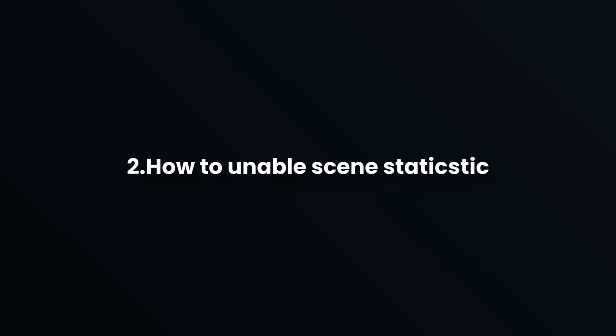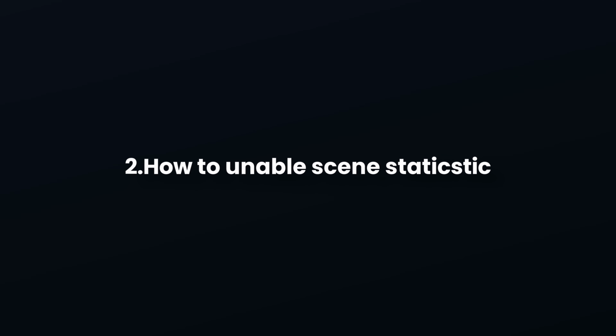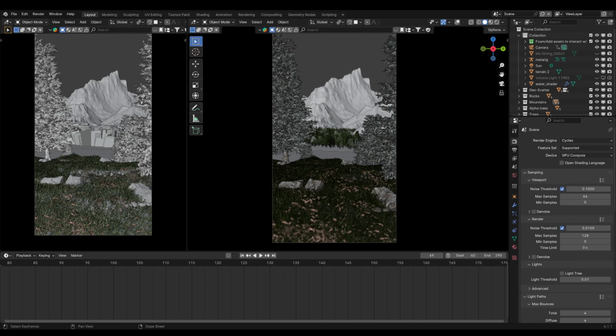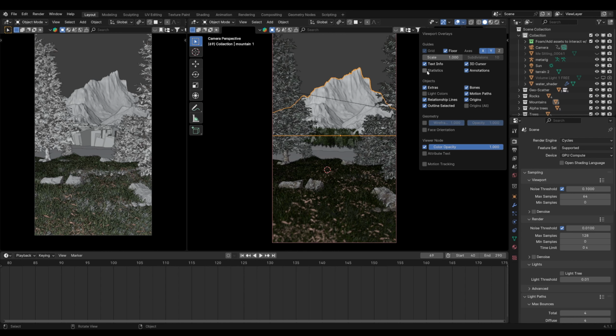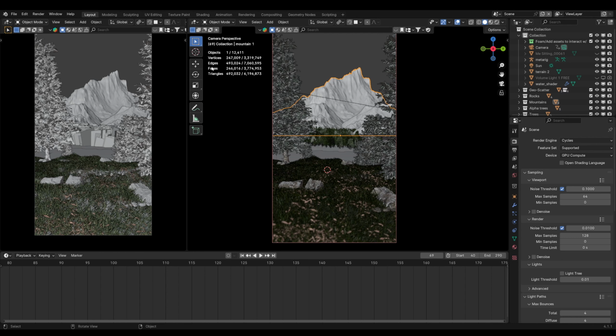Tip number 2. How to enable scene statistics. When you're working with the scene, you sometimes need to know the statistics of the scene. So for that you go here and enable the statistics, where you can see the objects, vertices, faces. But you can get much more than that by just going down here and right clicking, and here you can see the scene statistics, same things we have here.